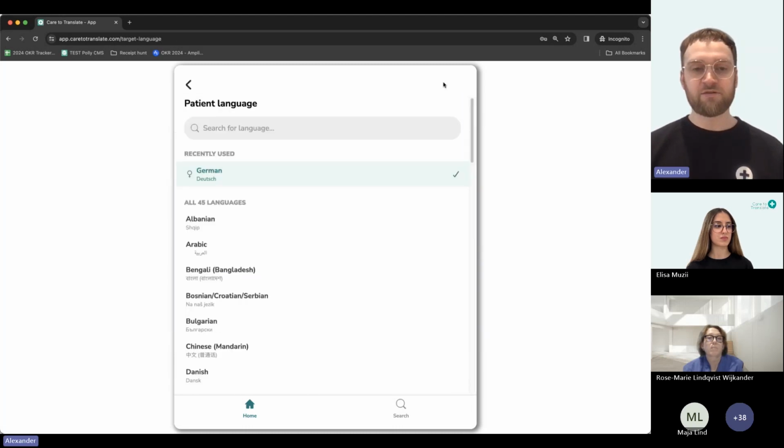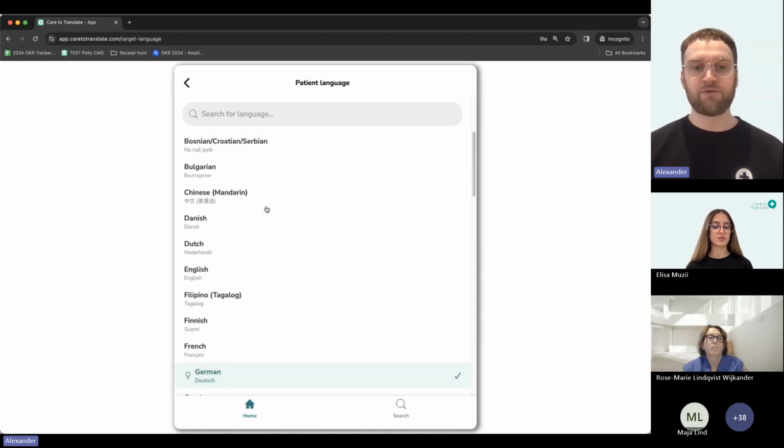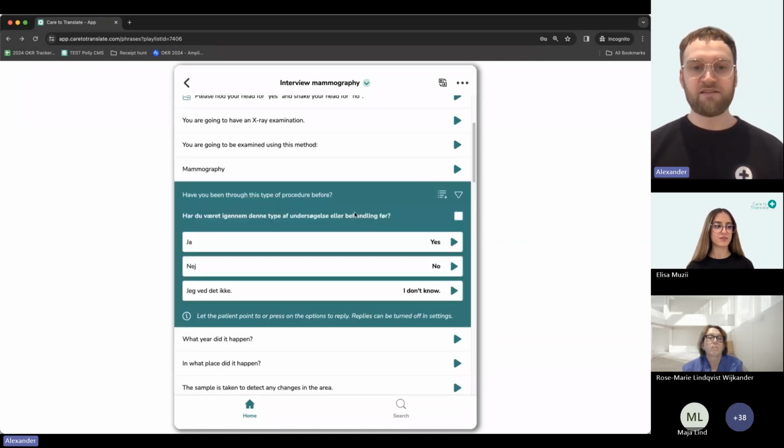If you want to switch the language, you can quickly access the languages up there, and you can go in here and choose, for example, Danish, which is a non-gendered language, so you don't have to choose the gender. You can play the same phrase, but now it's in Danish instead.